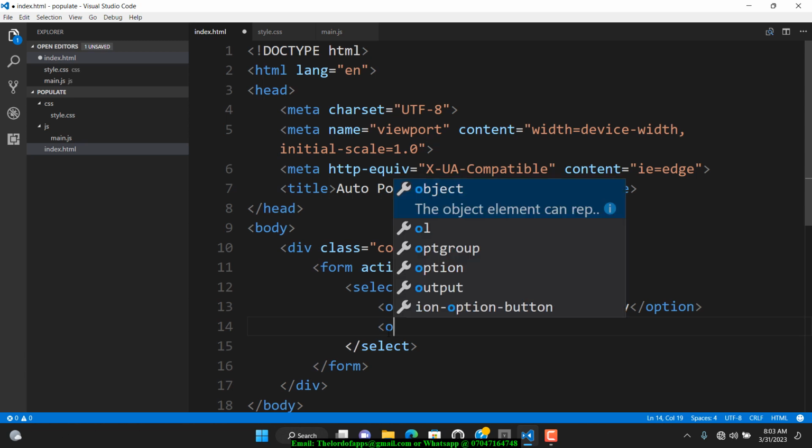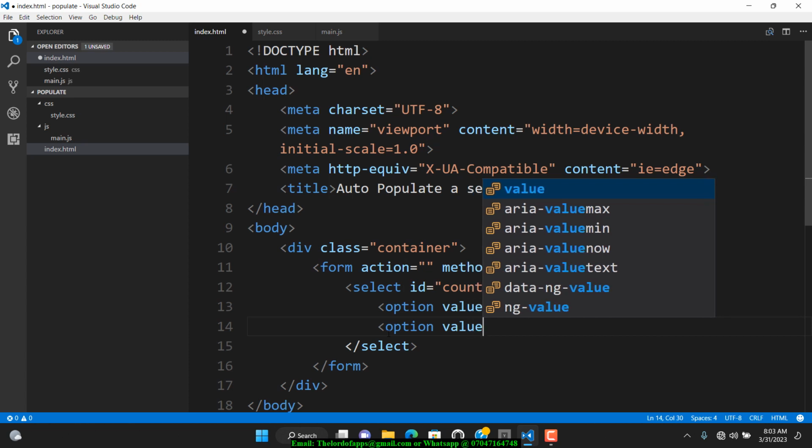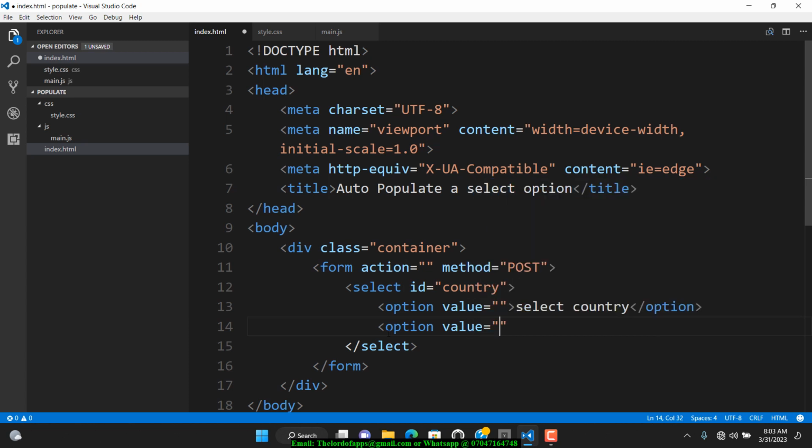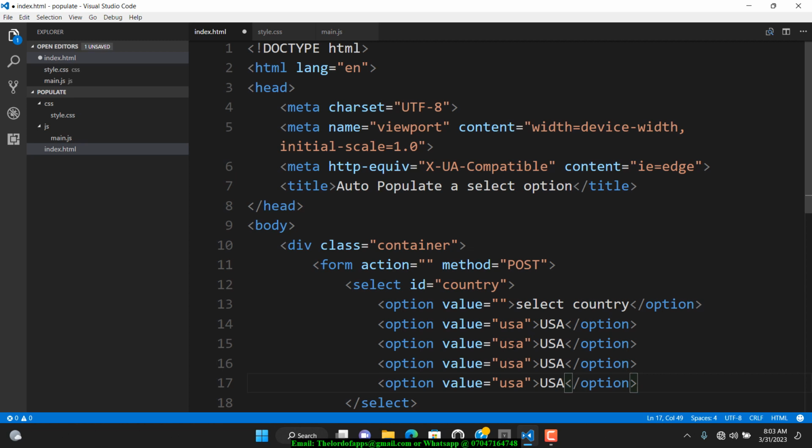And for the second option, let's create that and then set the value to the first item that we presented, which was USA. So I'm going to just say USA right here and close out that, and I'm going to type USA as the text that people are going to see. So this is option, get that closed, and I want to copy this and then duplicate it 3 more times. This is 1, 2, 3.